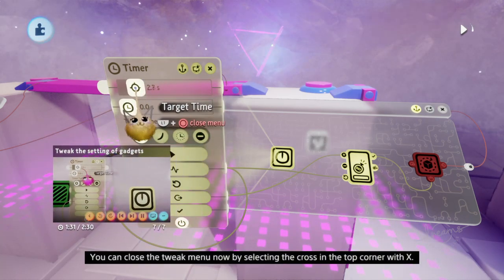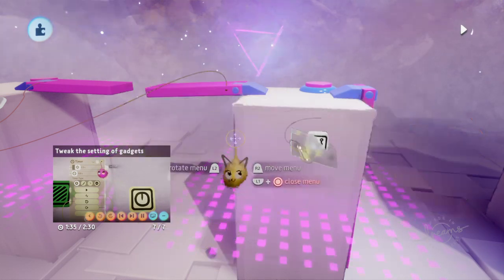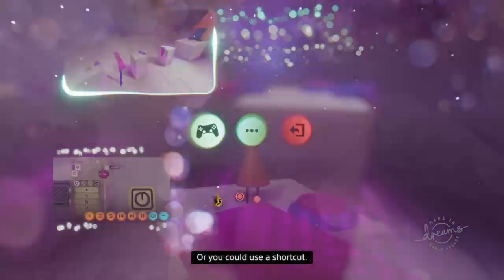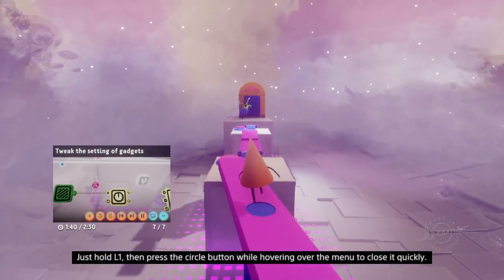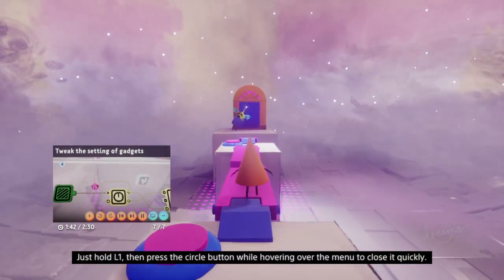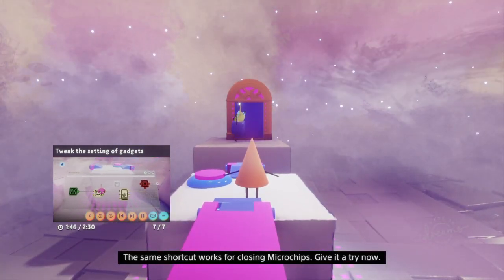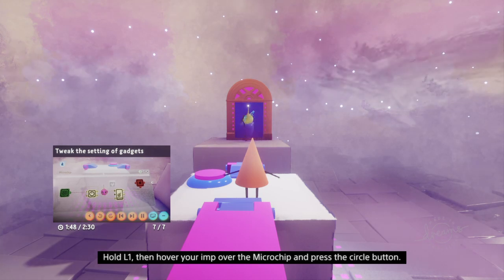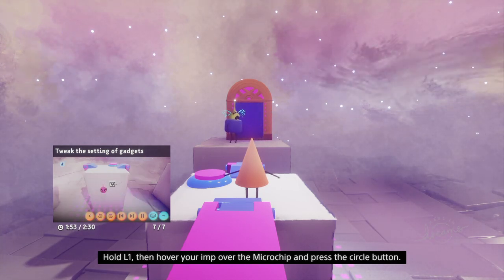You can close the tweak menu now by selecting the cross in the top corner with X. Or you could use a shortcut. Just hold L1, then press circle while hovering over the menu to close it quickly. The same shortcut works for closing microchips. Give it a try now. Hold L1, then hover your imp over the microchip and press circle.